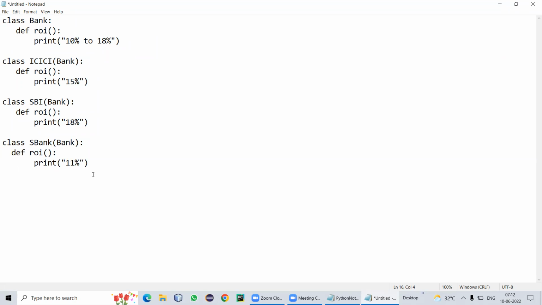Fine. So now if I want to see the rate of interest of the ICICI, then I'll create an object for the ICICI and then i dot rate of interest. What will happen here? The cursor will go, and i is an object of ICICI. So it will go to the ICICI rate of interest function and it will return 15%. Then s equal to SBI, so s dot rate of interest. s is an object of SBI class. In SBI the rate of interest is 18%. So that will be coming.